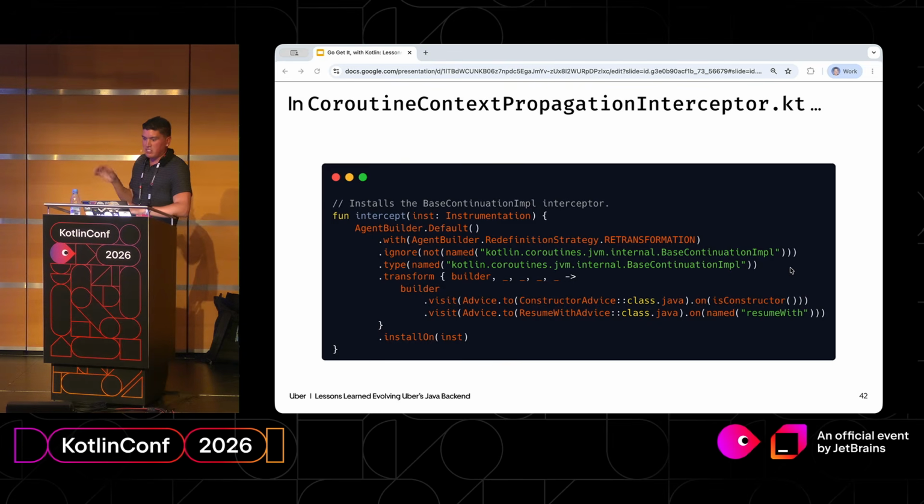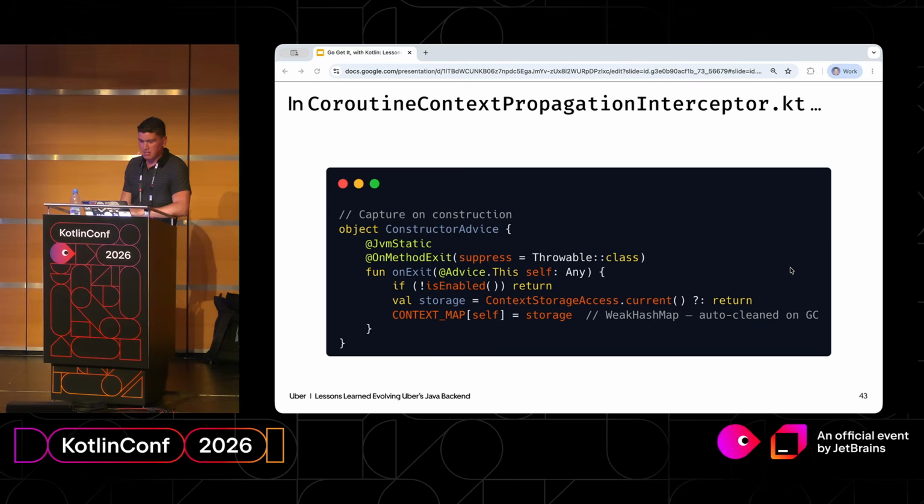Again, you can see here we target Kotlin coroutines JVM internal BaseContinuationImpl, and we just ignore everything else, so we only need to instrument the one class. And then we have a retransformation strategy, and that just means it works even if BaseContinuationImpl is already loaded when the agent starts. And then we install two pieces of advice: the constructor advice for the constructor bit, and then resume with advice on the resumeWith method. And so the agent is installed via the JVM's premain hook before any of the application code actually runs.